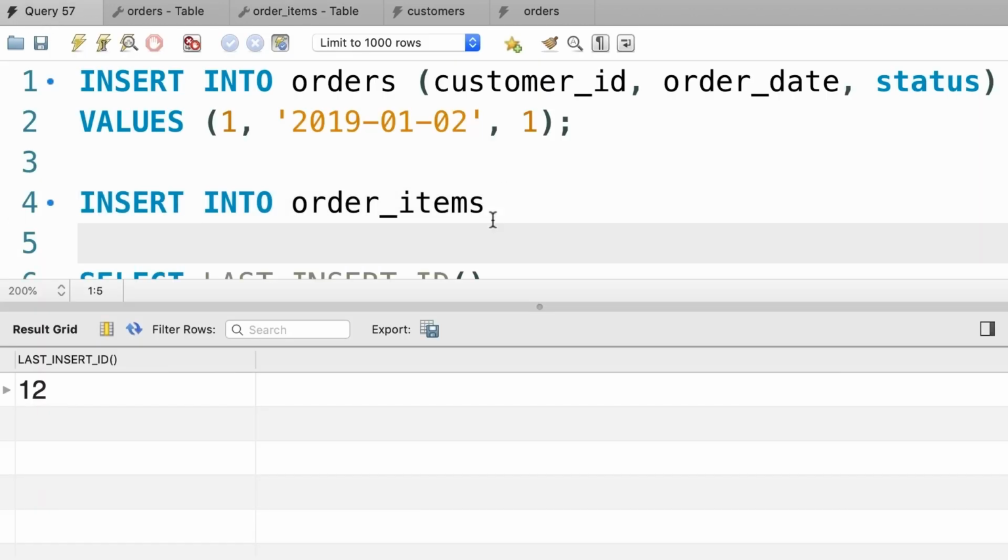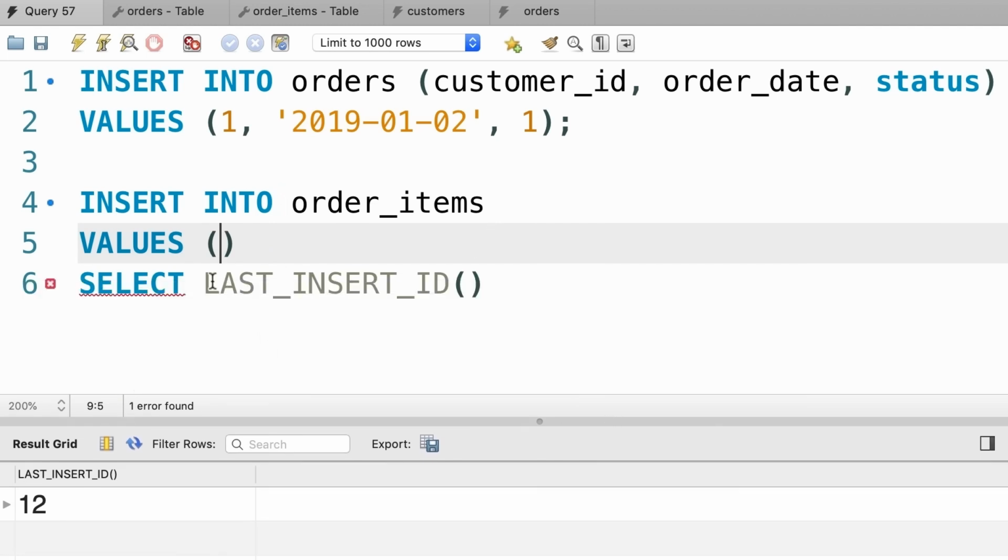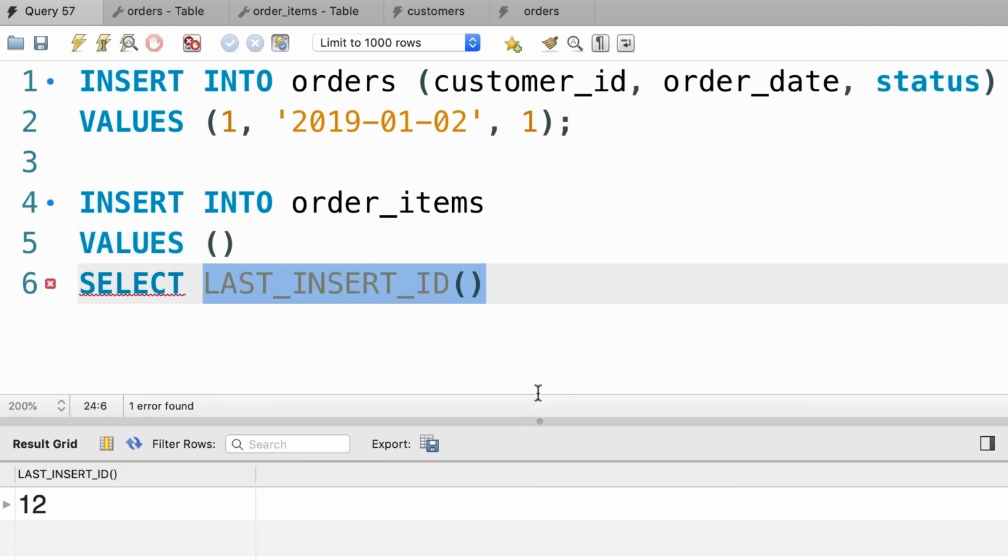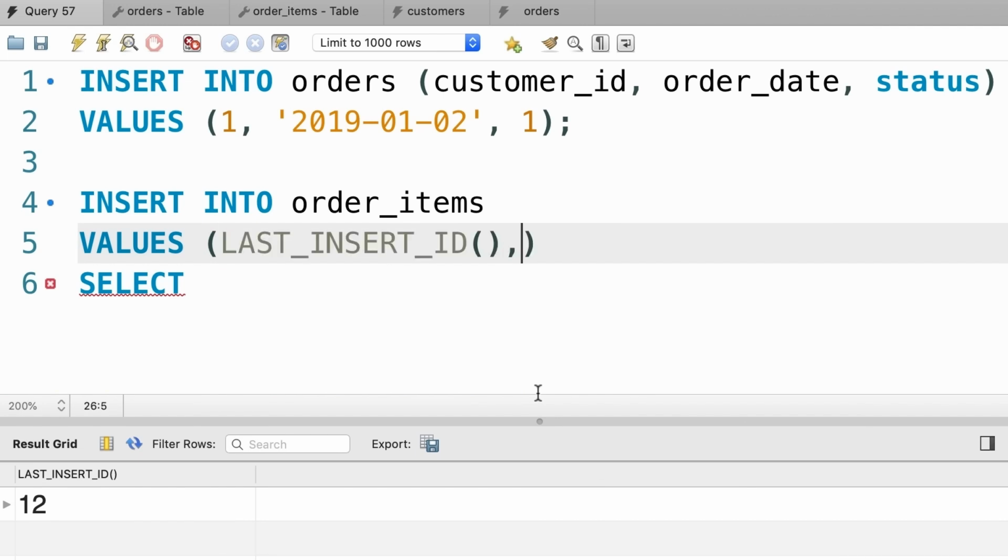So here in the values clause, we have parentheses. What is our order ID? That is the value returned from calling this function. So I want to cut this from here and put it here. Next, we need to supply a valid product ID. Let's say product 1, quantity let's say 1, and the unit price 2.95. Now let's delete this select, we don't really need it anymore.